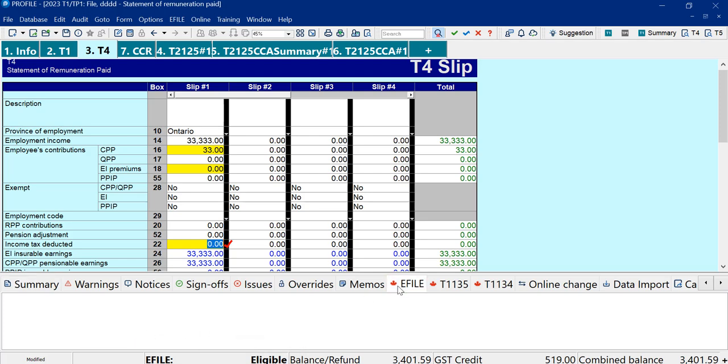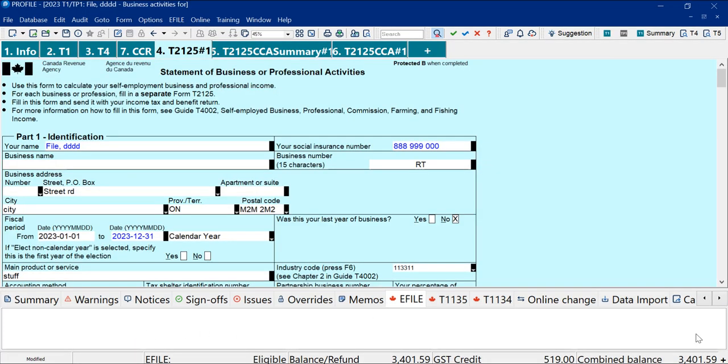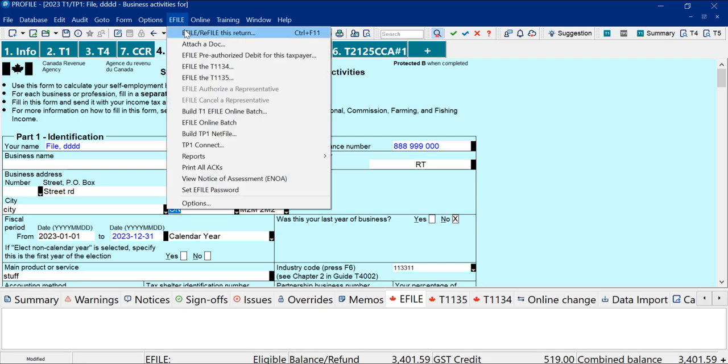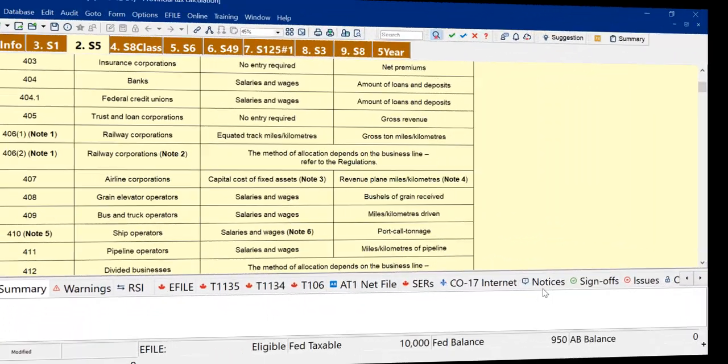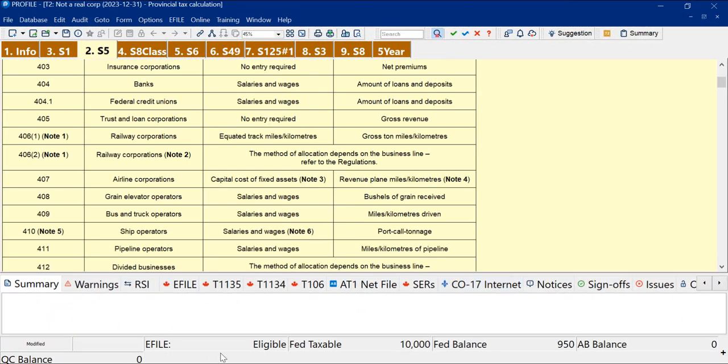If I go back to the eFile tab, the errors are gone, including the 1003. It's gone. Return's eligible, and I can go up, file the return. So built a return. This is not a real return, so I'll just cancel it. This means if I click OK, it'll send off a return to CRA. I'm in a T2 now, and it is eFile eligible.